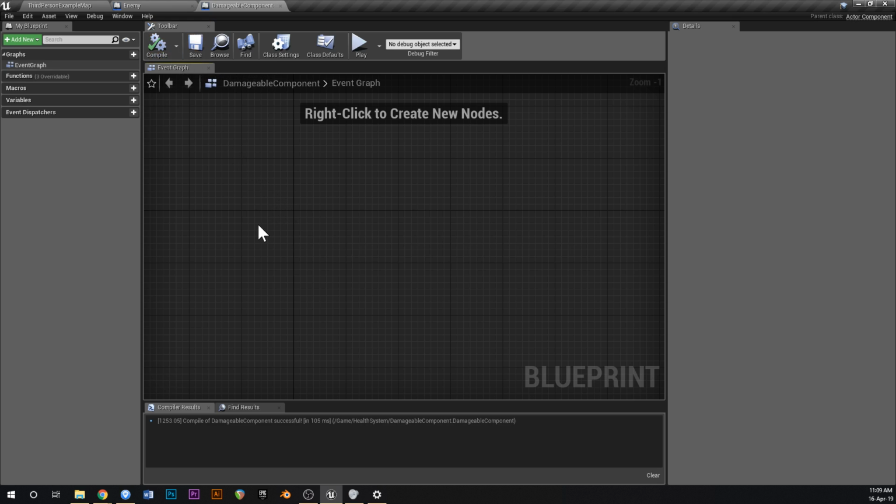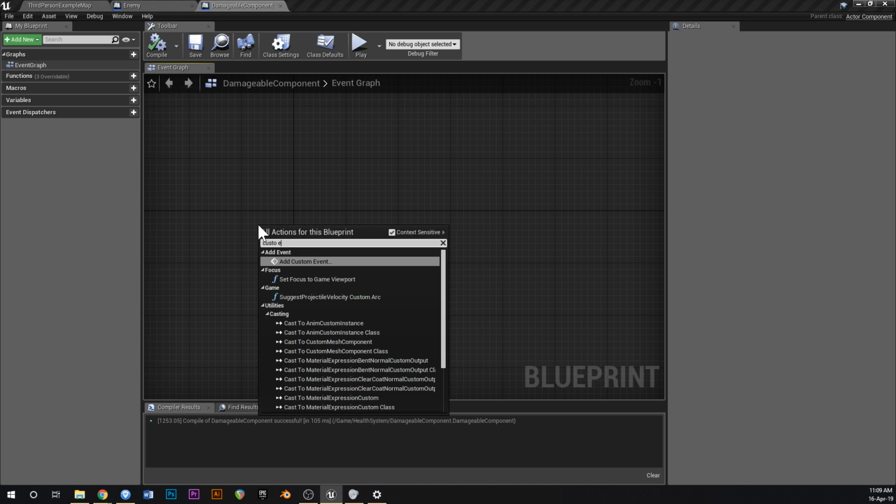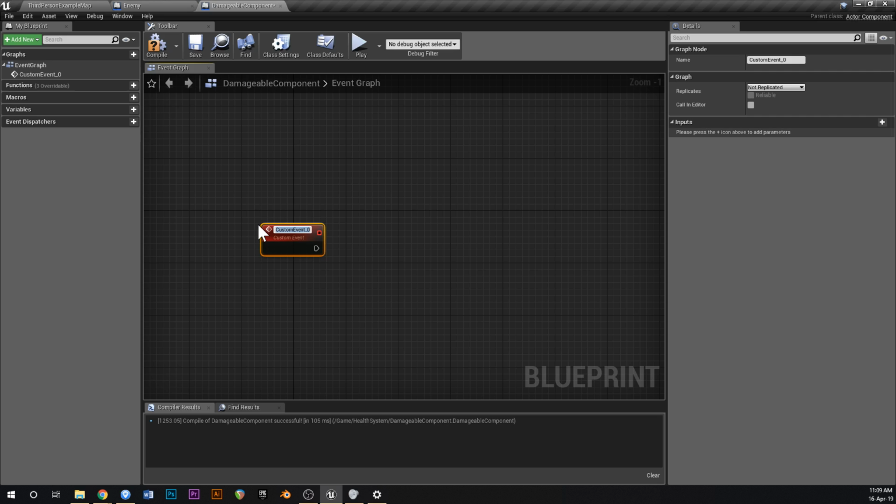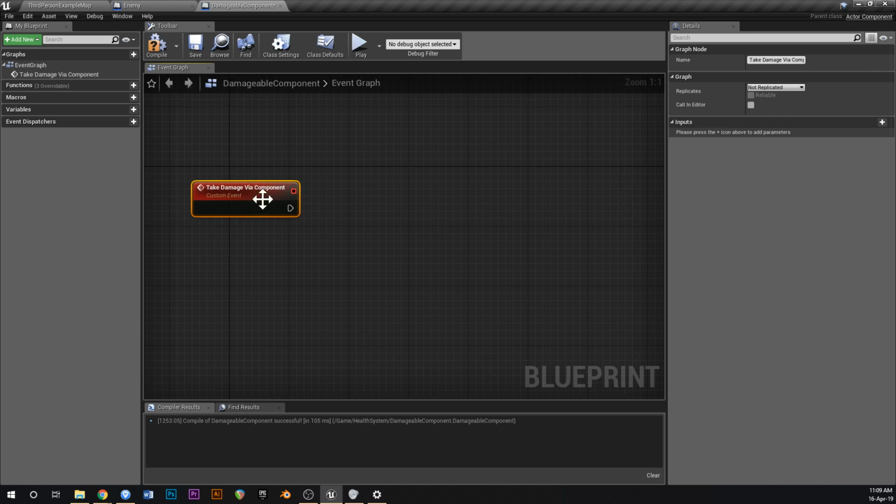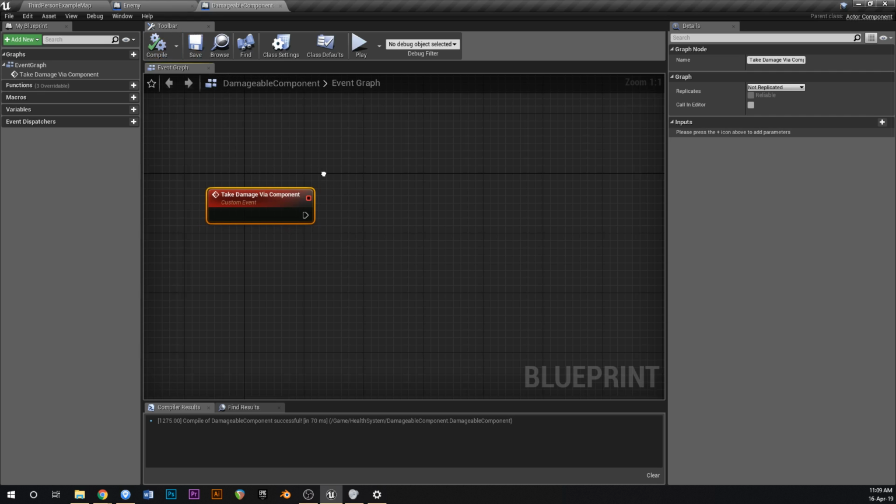The first thing that we're going to do in here is go custom event, and this is going to be called take damage via component. And this event is going to be called by any damages in our game, and it's going to do damage to the actor that is using this component. So compile and save that.